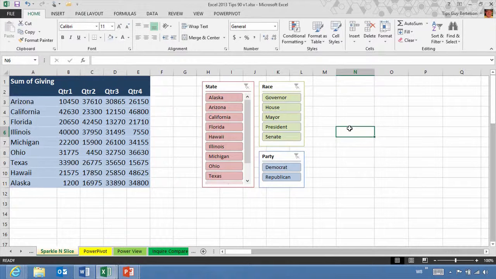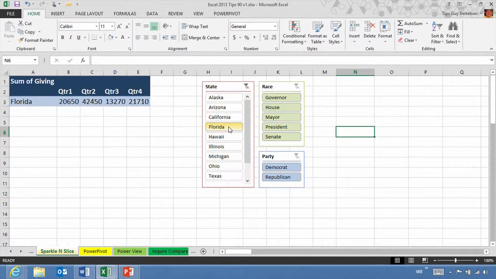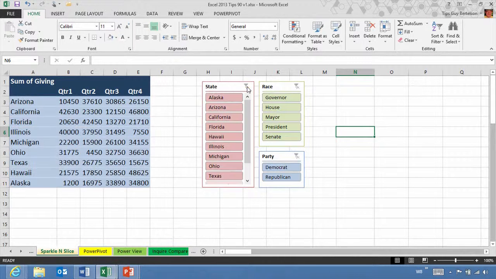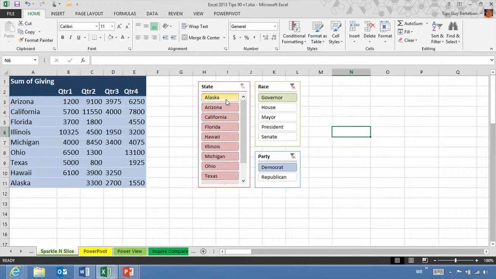I want to filter for Florida. Before that was 4 or 5 clicks. Now it's just a single click right there on the Florida button. I can see a list of all the states that I have available. If I want to clear that filter, I just click on the Clear Filter button there on the slicer, and it clears the filter.